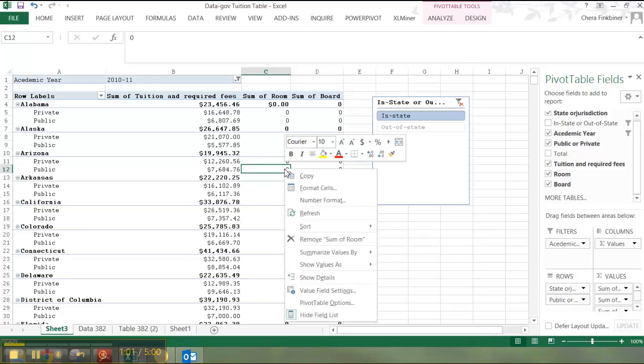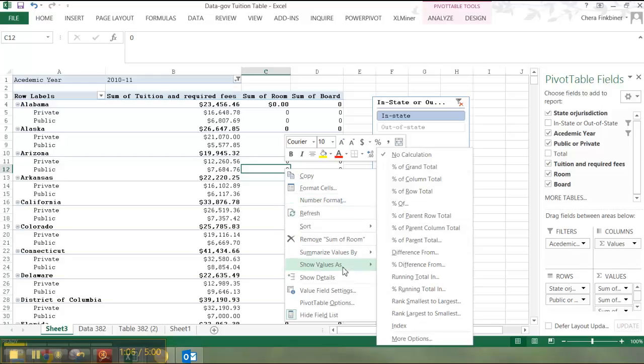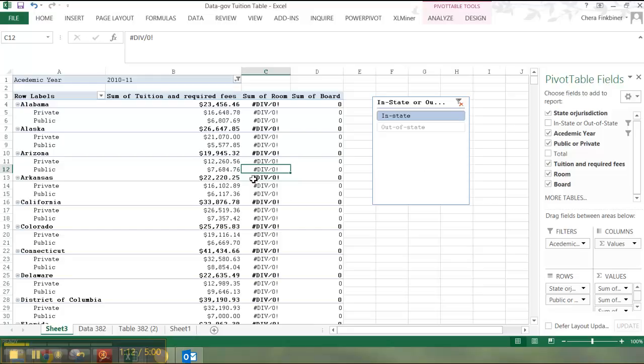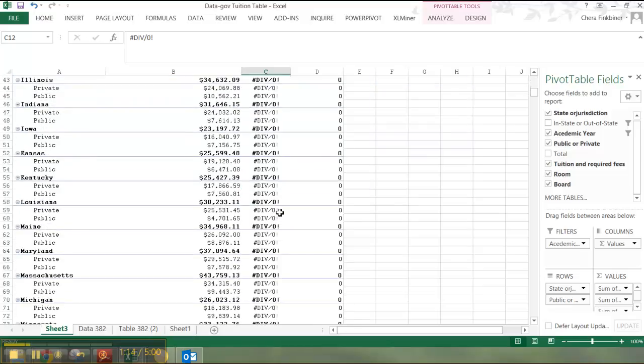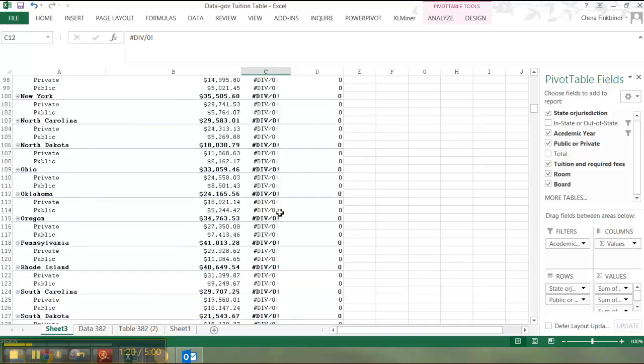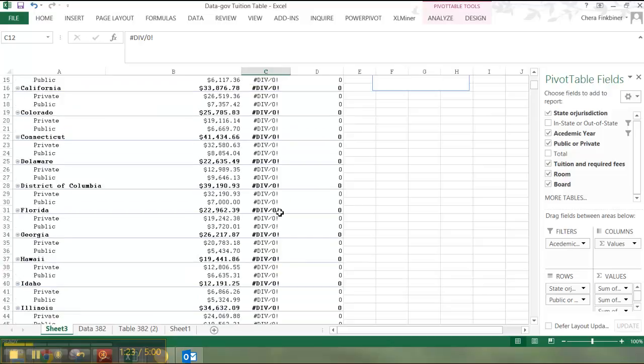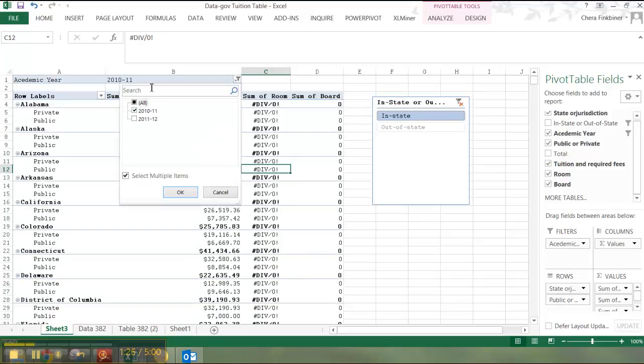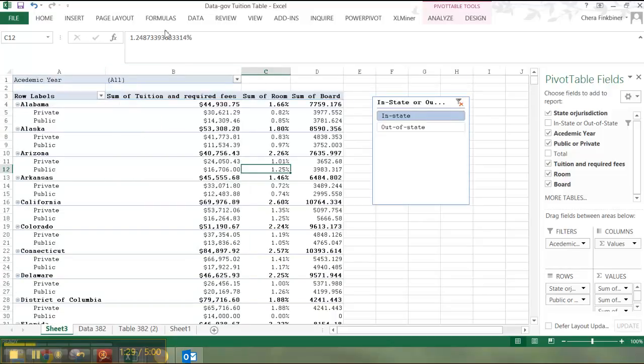Then I can do sum of room, and you can go in and show value as % of grand total. Whoops, doesn't show anything in the zeros. Let's go down and see if we can find... oh, I'm sorry, we have all of the in-state for 2011. So let's choose all. And so it'll show Arizona as 2.26% of the sum of all of the room and board.